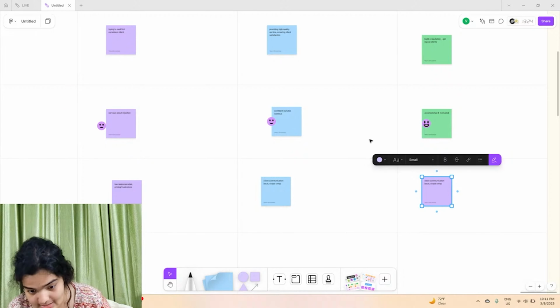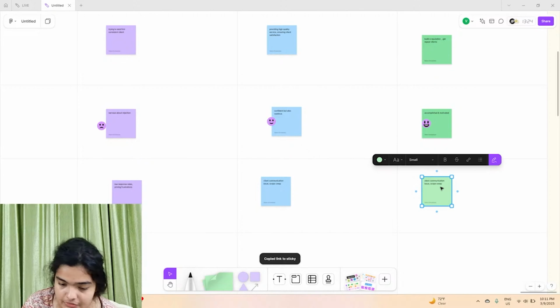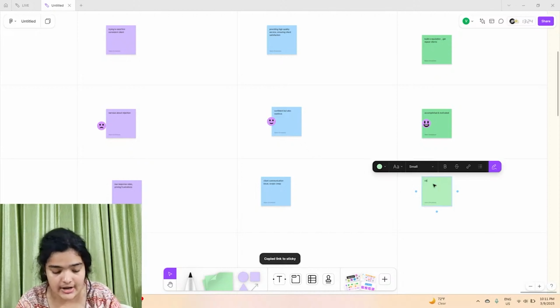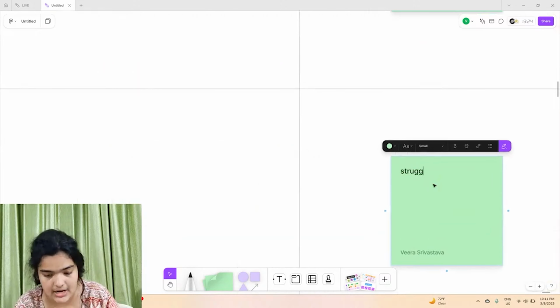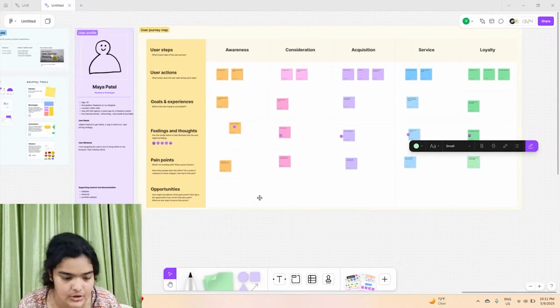Anyways, next we're talking about their loyalty and their pain points with their loyalty. Right now they struggle with long-term retention. For the client loyalty, they struggle with getting the clients to stay long-term. Client retention is a struggle with client loyalty.